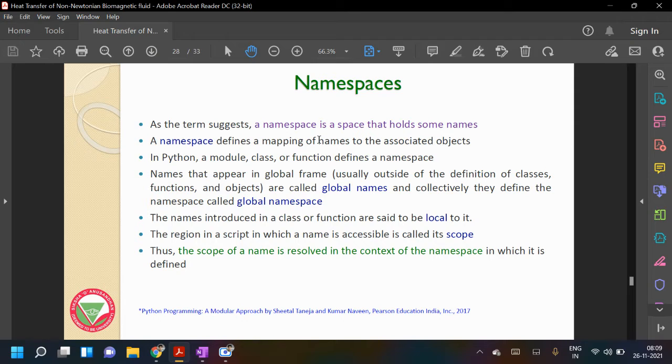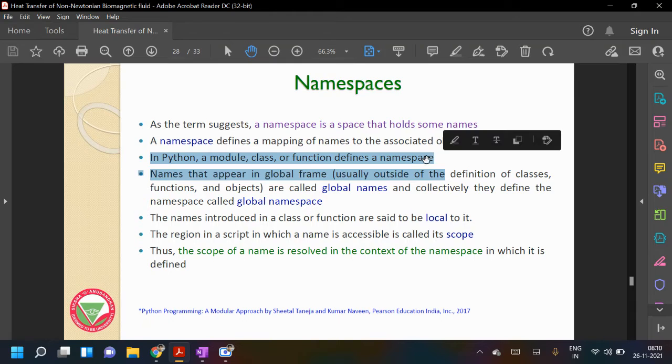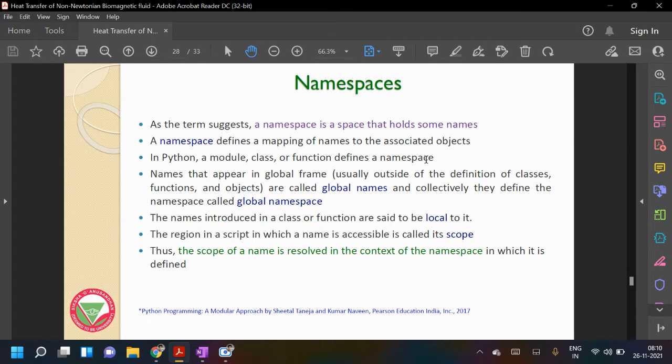Like you define some variable. Suppose a is equal to 5. So 5 is an integer object. Name and variable are the same thing, so you may use name also. So a namespace defines a mapping of names to the associated objects. So it maps name and object, like integer 5 and all. In Python, a module or a class or a function defines a namespace. So module, class, and function, these also define a namespace.